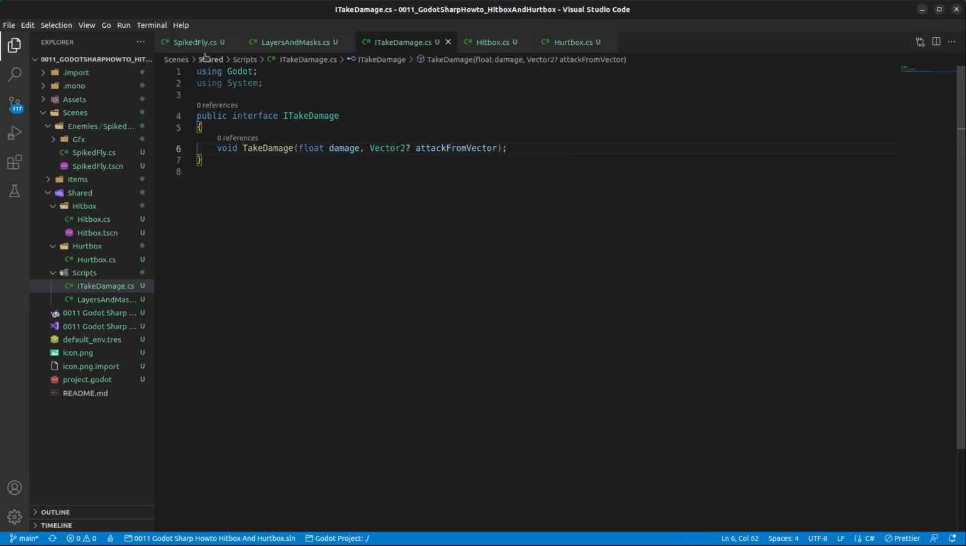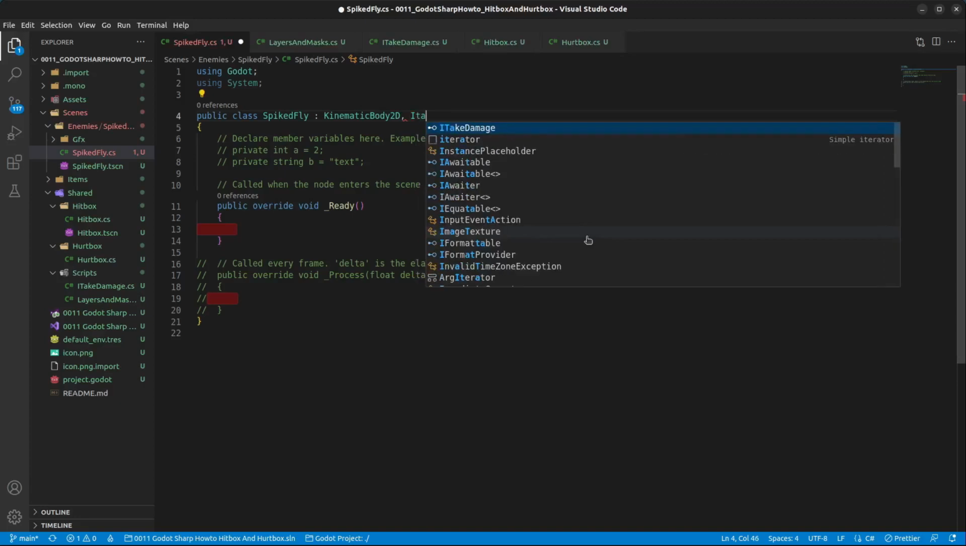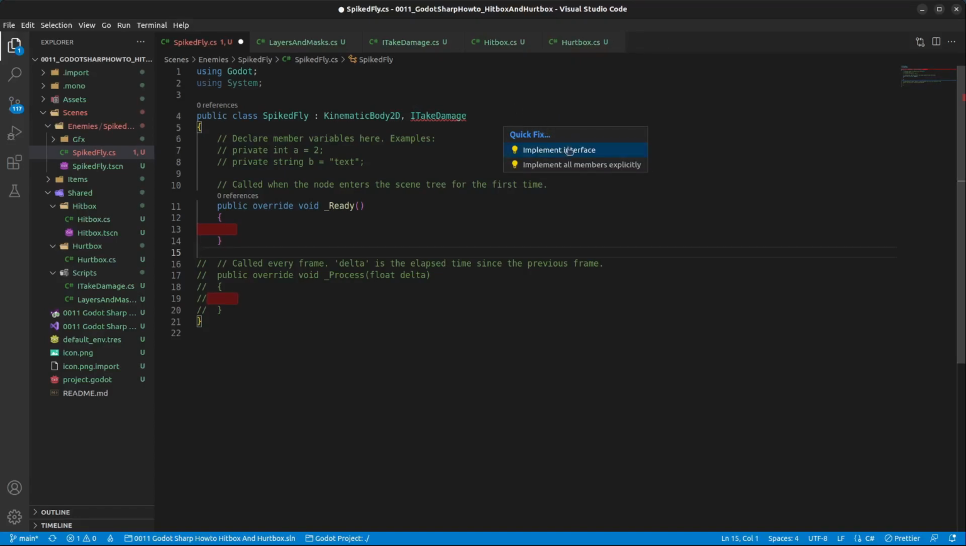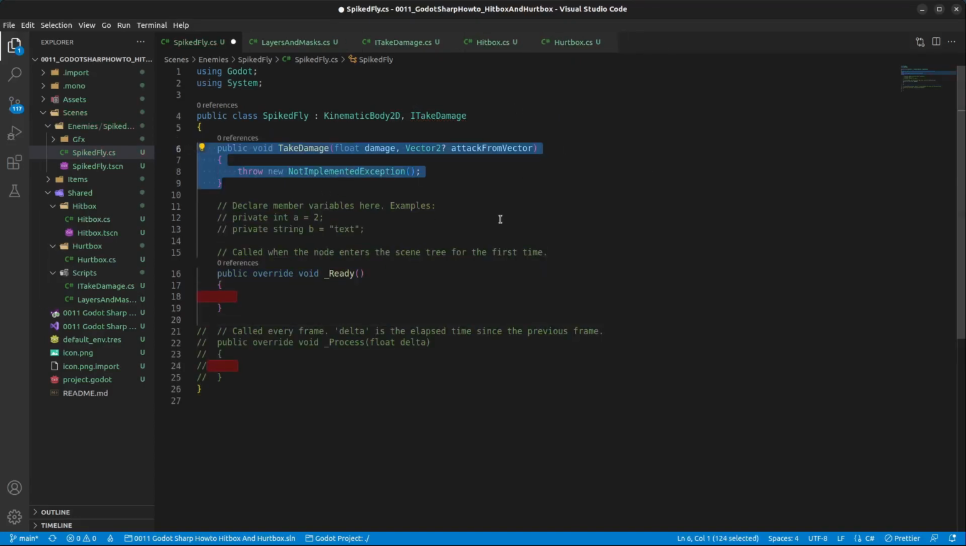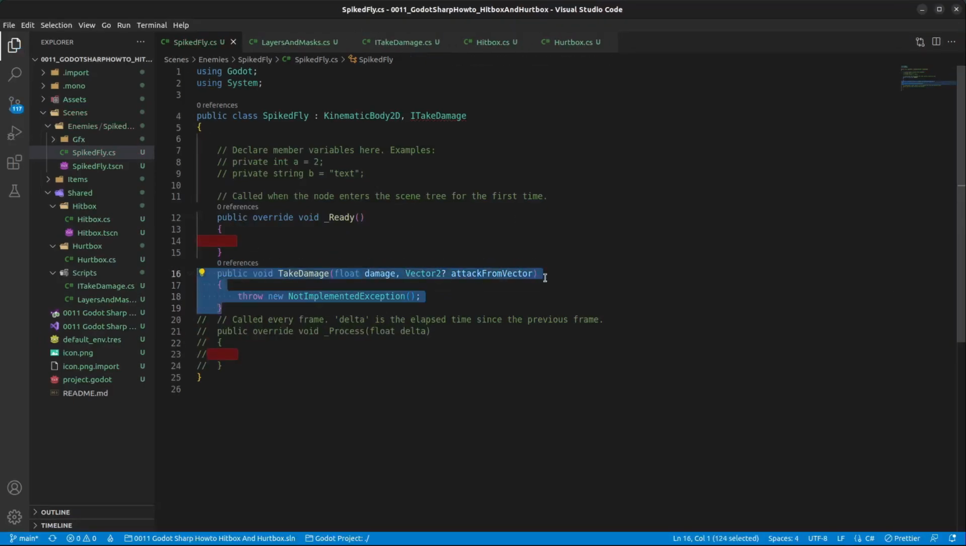And now we're going to update the SpikedFly here. We click on this guy, type in comma here, and we are going to implement the interface ITakeDamage here. And if we hover here, it's going to say SpikedFly does not implement the interface member ITakeDamage.TakeDamage. So we can click here on quick fix and implement the interface. And there we have it. So we can put this guy underneath the ready method here. And we're going to get to this guy in a moment.